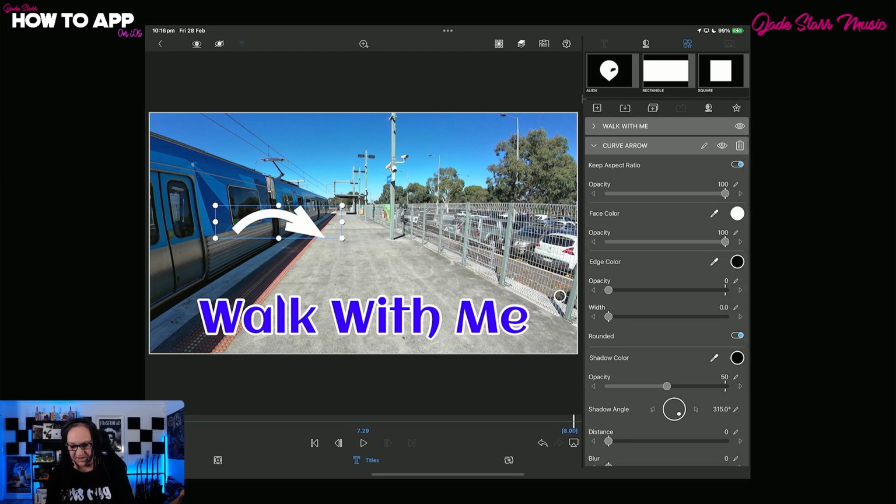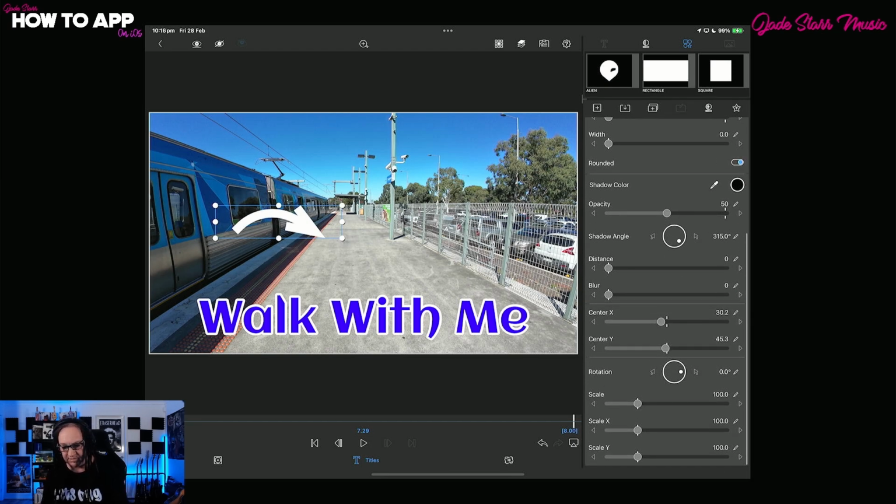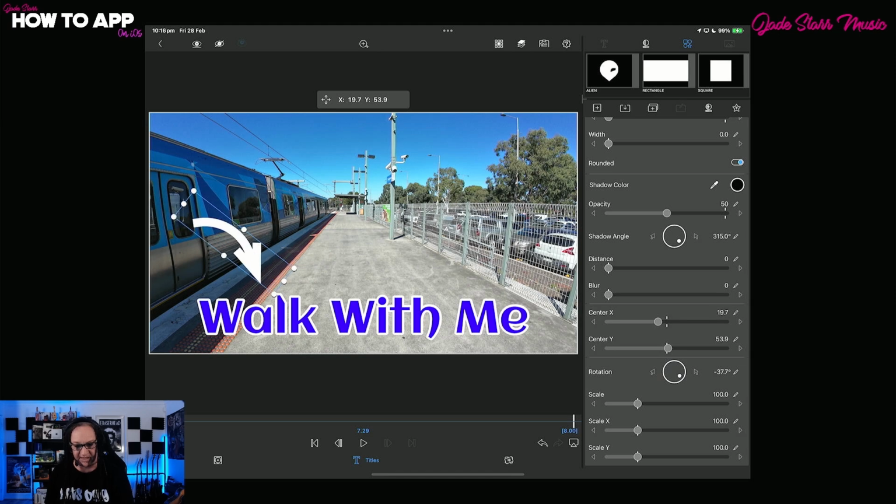And I'm going to spin this around. So let's scroll down a little bit. We've got our little rotation here, and we can rotate this where we want it to point. We kind of want it to go like that. I'm going to drag it over here.